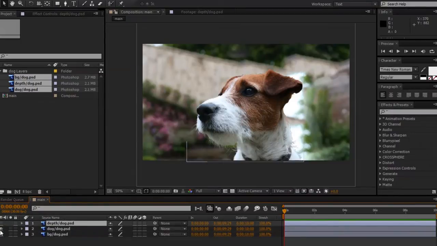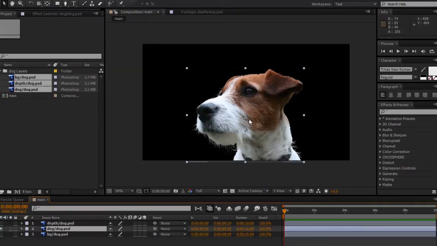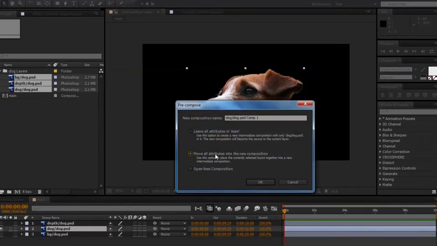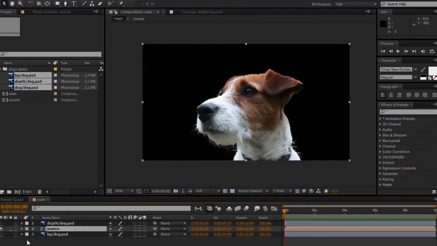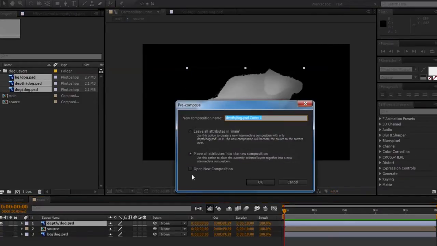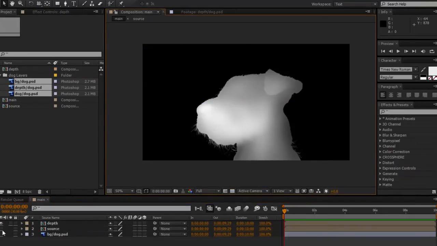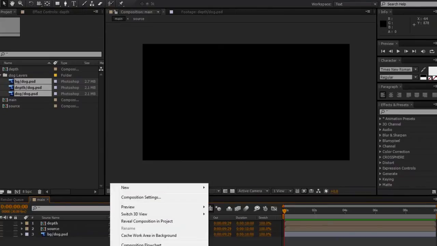So I'm going to turn off all three layers and then just turn on my source layer, which is this dog layer here, and I'm going to pre-compose that, move all attributes, and I'm going to call the new composition source. And I will do the same thing to my depth map here. Pre-compose. I'll rename that composition depth. Move all attributes. Okay.